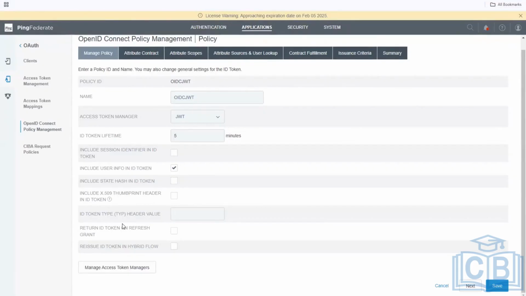You can enable this option, return ID token in refresh token. That means this will allow the ID token also to be refreshed during the refresh token API call. Not only will the access token get refreshed automatically, a new ID token will also get generated, without asking the user to type the username and password.